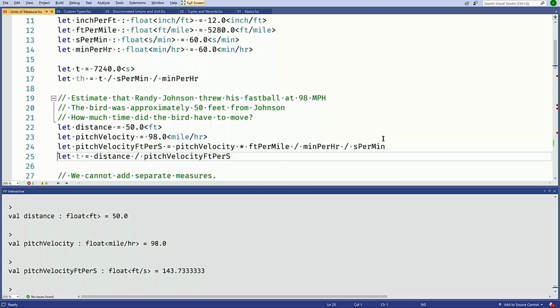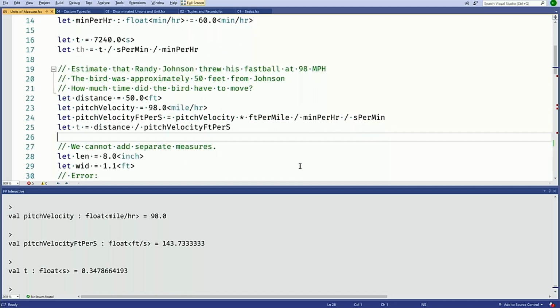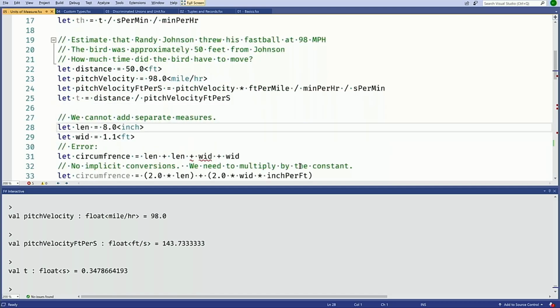So doing all of that, I have 143.73 feet per second. That's how fast that pitch was, converting miles per hour to feet per second. So then I say time is distance, feet, divided by feet per second. In other words, the bird had about a third of a second to recognize that a fastball was coming its way before it went poof. That's not a very long time.